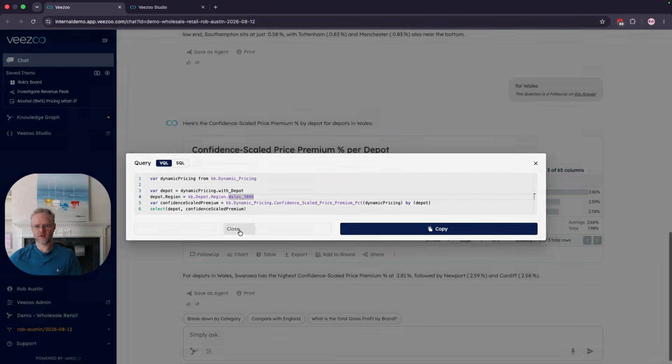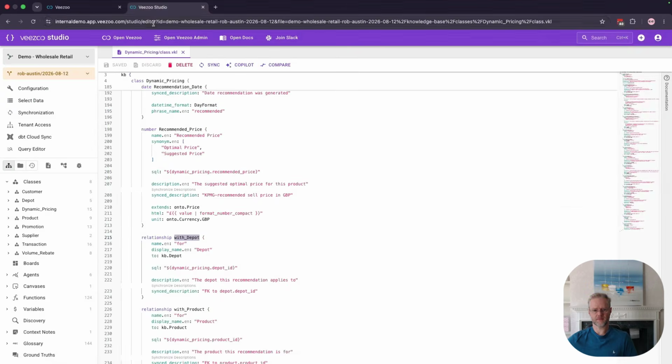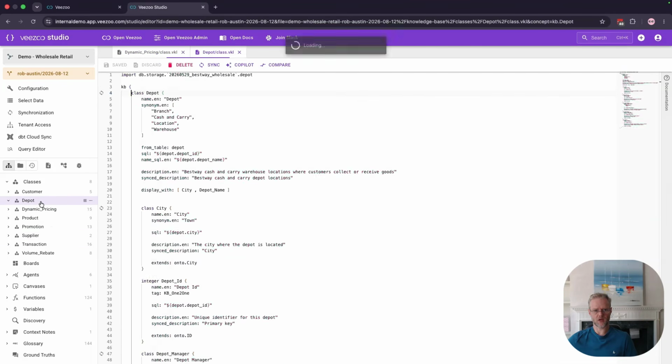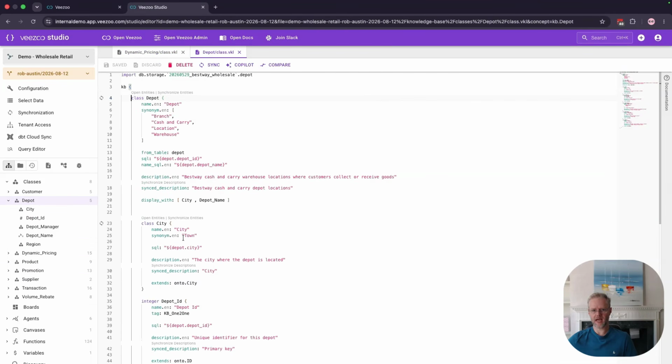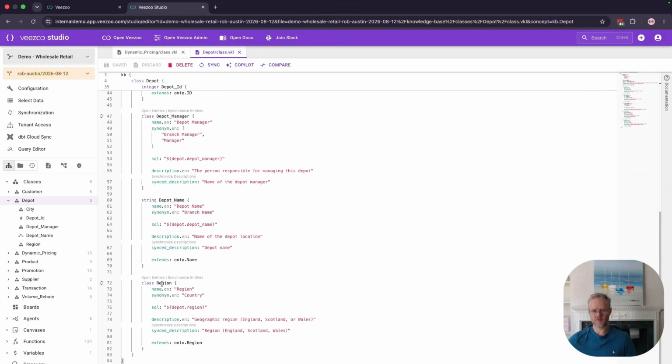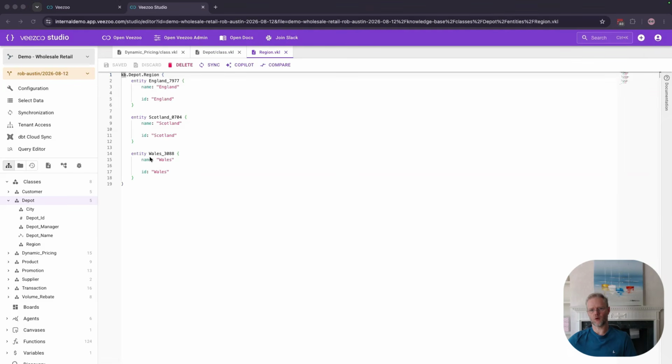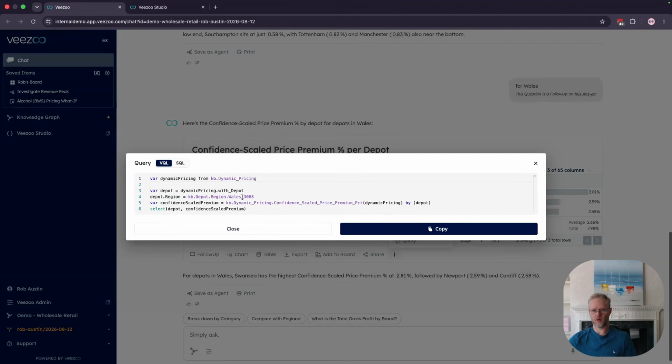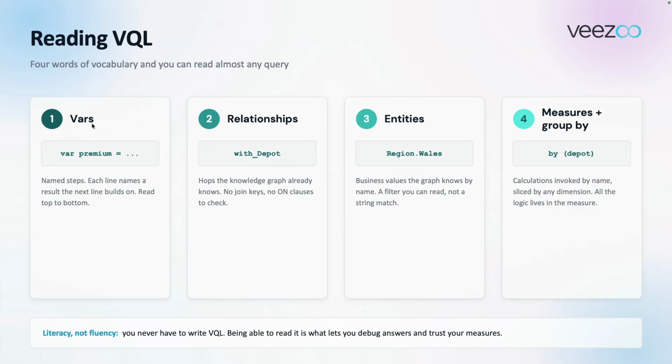Let's check out the entity. This time, I'm going to jump into the depot class. And if I scroll down, we can see we've got the class region here. And if I open this entity, I've got Wales 3088, which is what made up that part of my VQL query. So these are those sections gone through: vars, relationships, entities, measures, and group by.